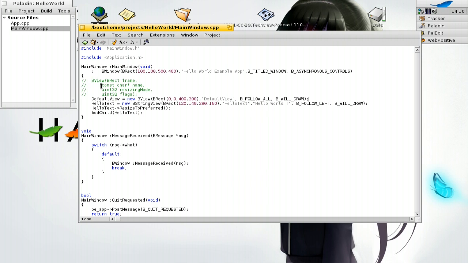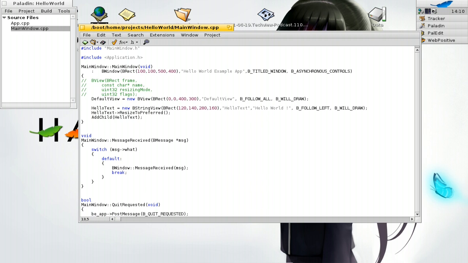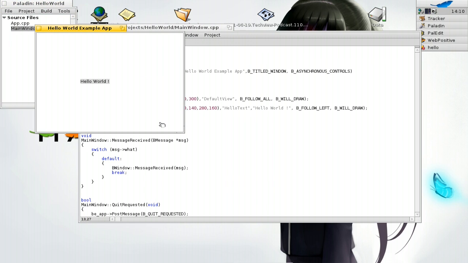And as you will see now, of course I have to add the child to our window. And as you can see now, if I'm rerunning it, we have exactly the same view as we had before. This is because the default color or background color for a view is white. So we have to set a different color here.